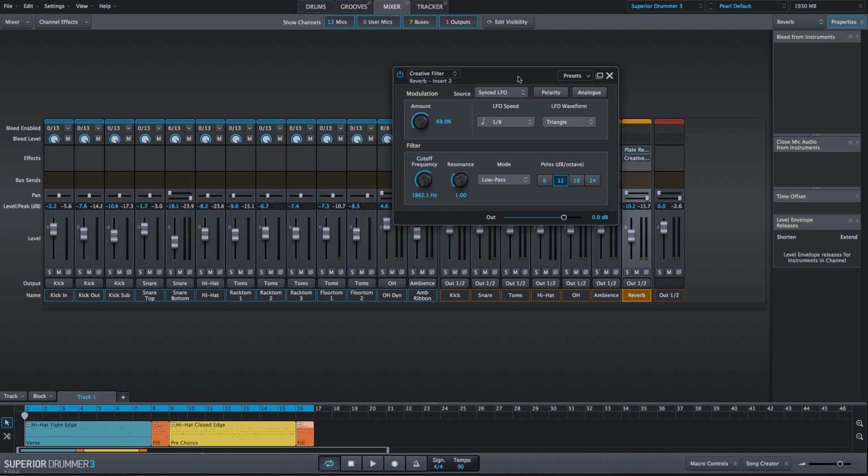So next time you use a reverb bus, try adding the creative filter below your reverb effect and try different cutoff frequencies and modulation settings to change the sound of your reverb channel.